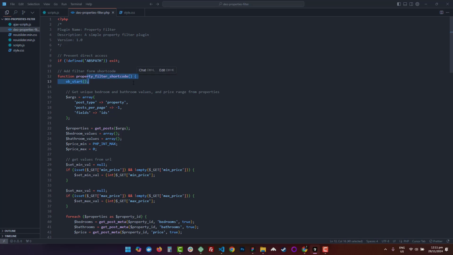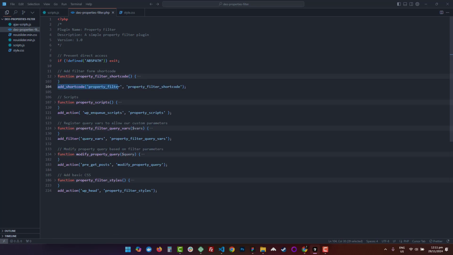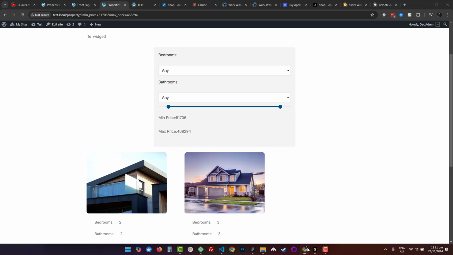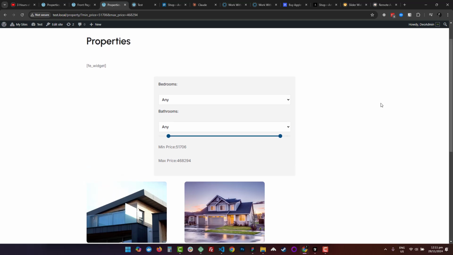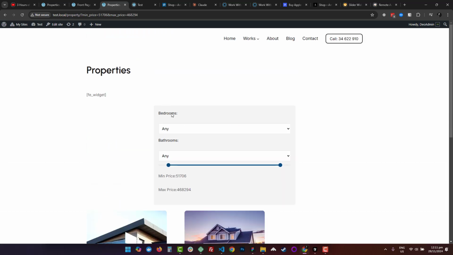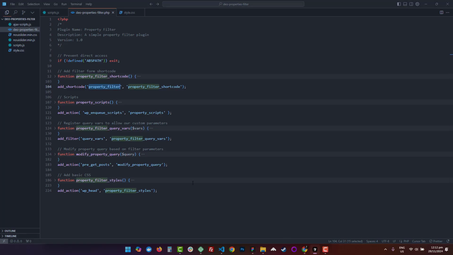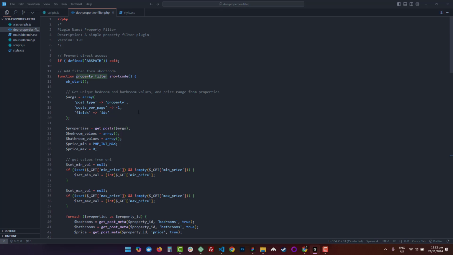So first we have a simple shortcode function, right? So here we are calling add shortcode, and I call it property filter. That's what Cursor suggested, right, to make a shortcode. And it's probably the easiest way in this case, because this shortcode, I can place basically whenever I want. Like I can place it in Elementor, or in this case, it's a full site editing theme. So I just place it right here.